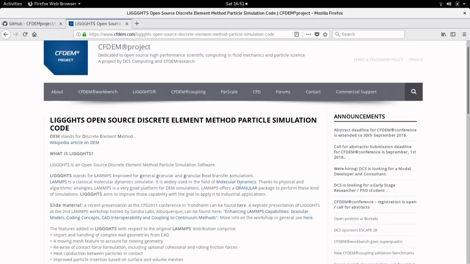Hi folks, I'm going to show you today how to use the LIGGHTS open source discrete element method solver as a module that you can import in Python. The general idea being that you can use a single Python script to perform both simulation and post-processing or analysis.